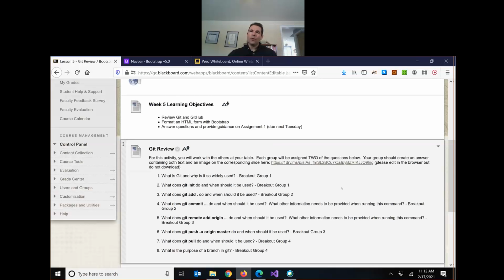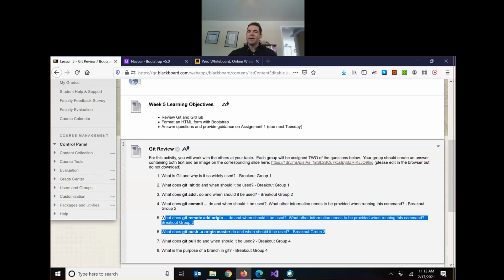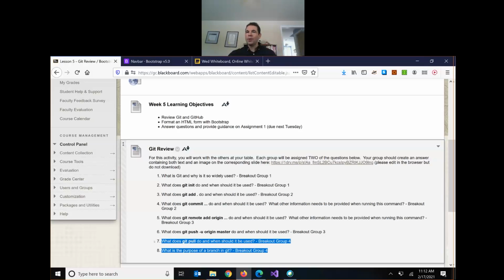If you're in breakout room 1, you're going to be assigned the first 2 questions. What is Git? Why is it widely used? What does the git init command do and when do we use it? If you're in breakout group 2, you're going to answer questions 3 and 4. If you're in breakout room 3, you're going to answer questions 5 and 6. And breakout room 4, you're going to answer questions 7 and 8.